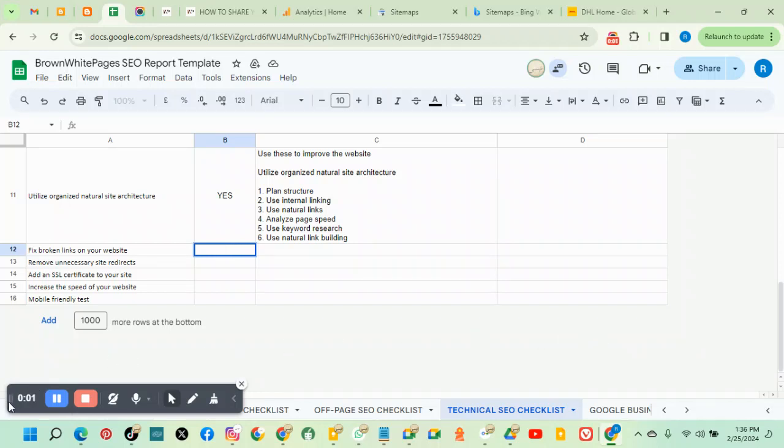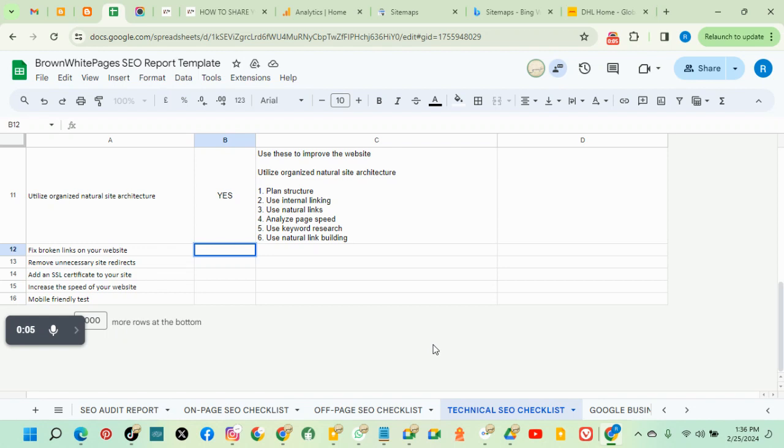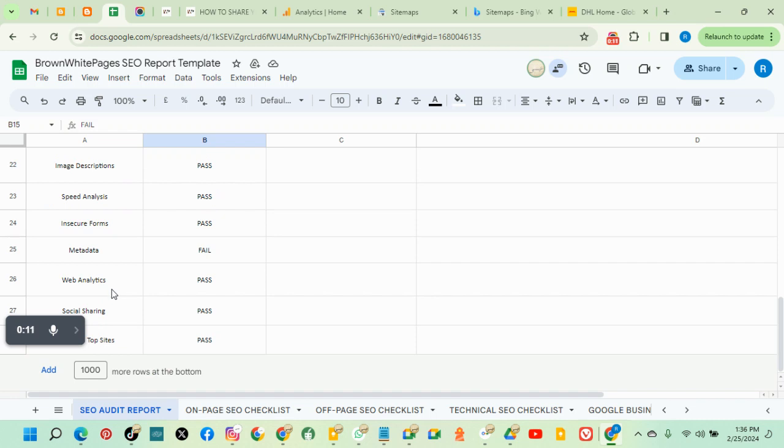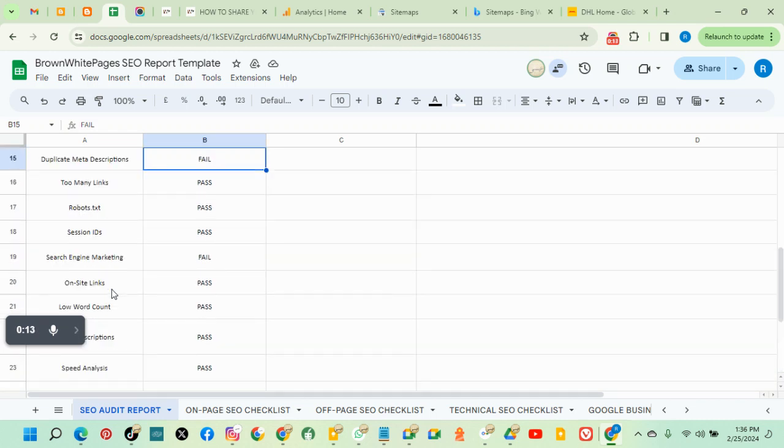So the next is for you to fix broken link. How do you fix broken link? If you have done your SEO audit report, you find the part for broken link. I have a part for broken link.